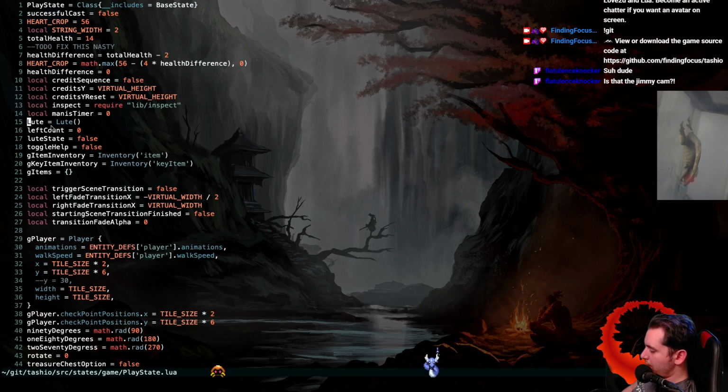It says PlayStation 16, bad argument 1 to pairs, and PlayStation 16 is actually our loot. No, it's actually what? Game PlayStation 16, character 7. What the heck? That is not right at all.